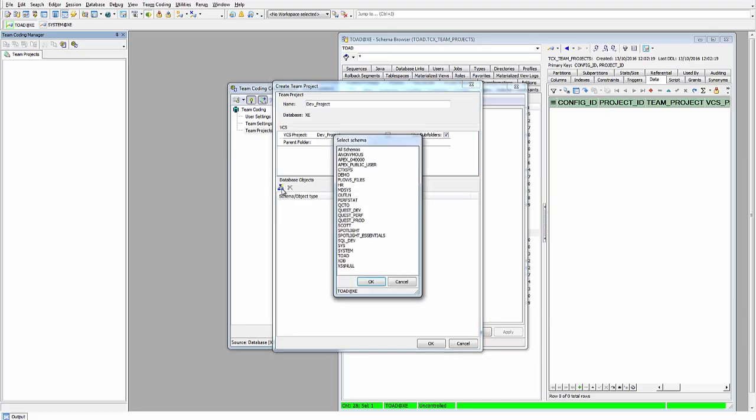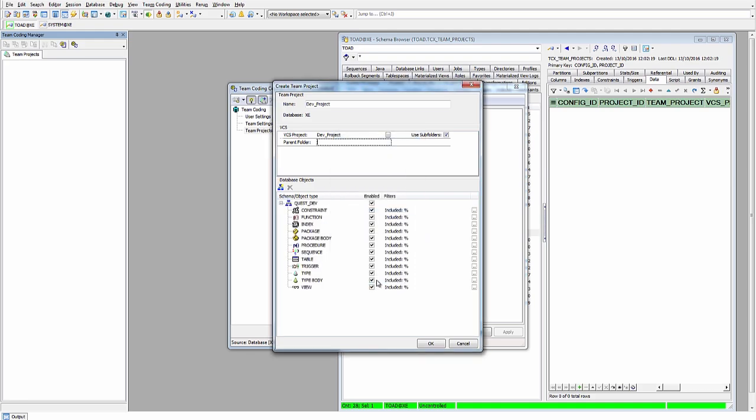And then I'm going to add the schema and the objects in that schema that I want to have relate to that version control project. So I'll select Quest Dev as my schema. And now I can select which objects I want to include. I can include all of them, or I can just have PL/SQL, so I can unselect anything that's not PL/SQL. But I'll go ahead and select them. There aren't that many objects in here.